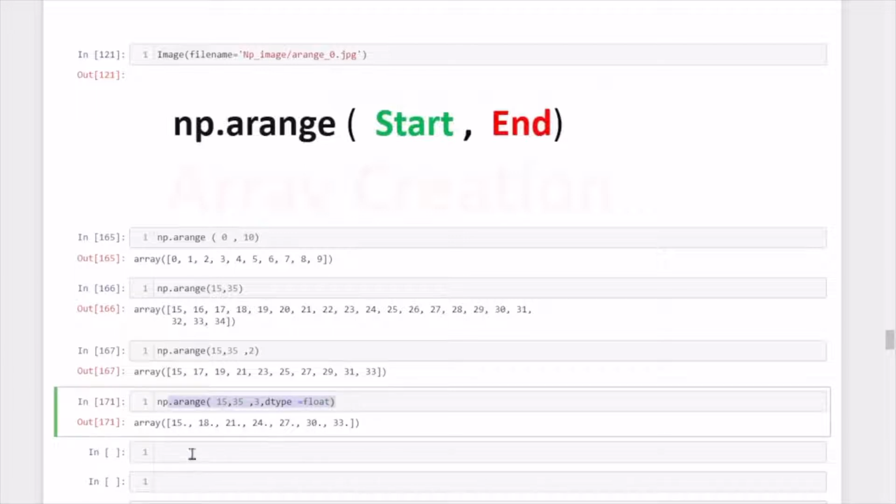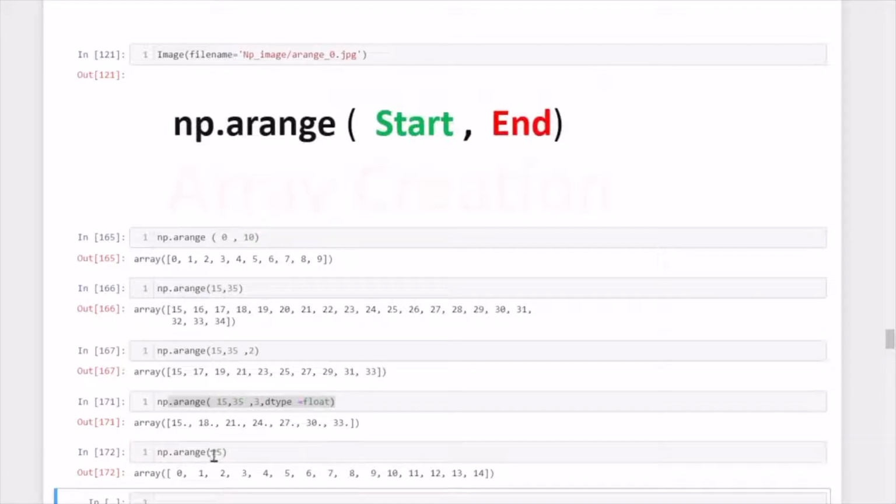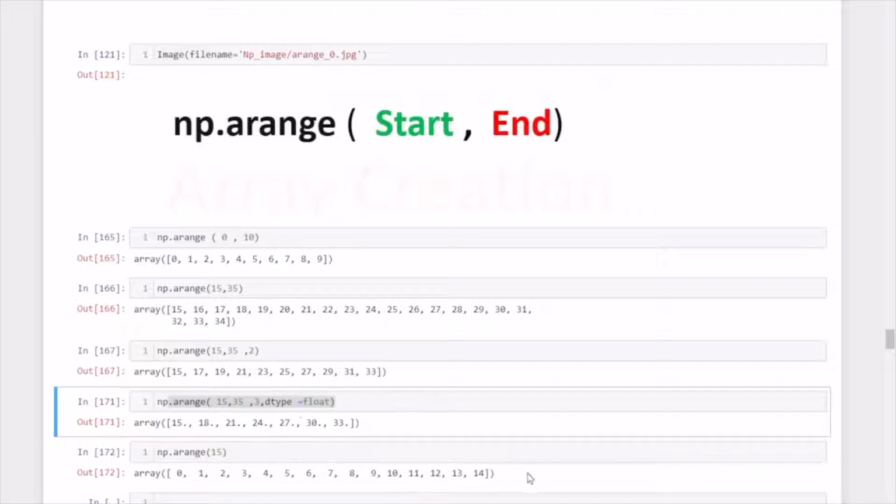That is all about that. Now the next one: suppose I'm giving np dot range only one input. For example, I'm giving only 15. So what will be the output? The 15 will be taken as the end point, and the start point will be 0 by default, and the end point will be 15. So that is what happens if you give only one digit.